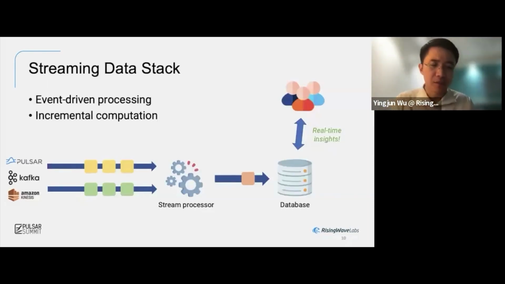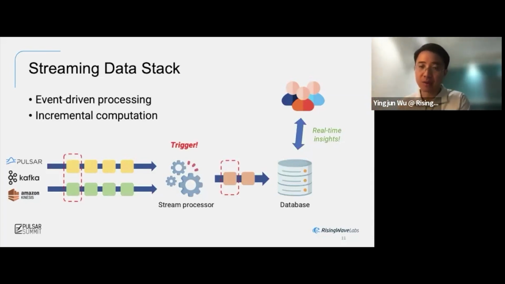So let's talk about the streaming data stack. This chart shows a pretty classic streaming data stack. Every time a new event comes into the messaging system such as Pulsar, Kafka, or Kinesis, the event will be buffered in the message queue and then be consumed by the downstream stream processing systems. The stream processing system will do, as I just mentioned, incremental computation. It will refresh the results for you and deliver the data to the downstream systems.